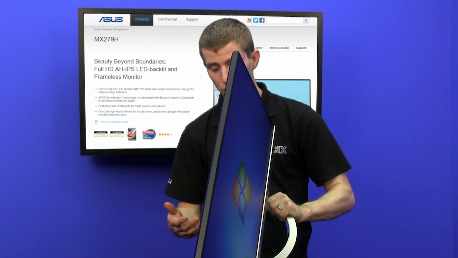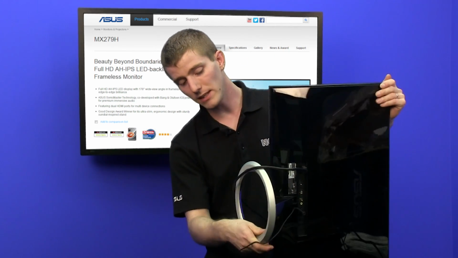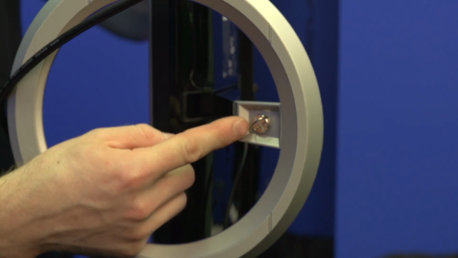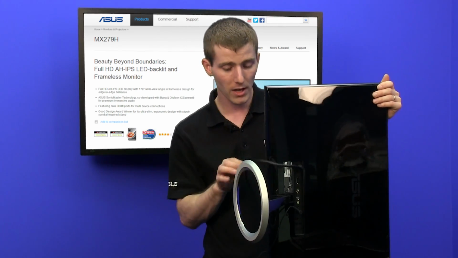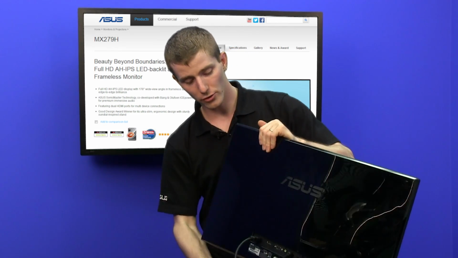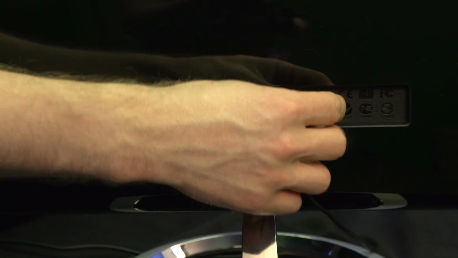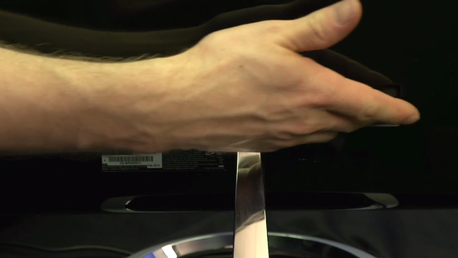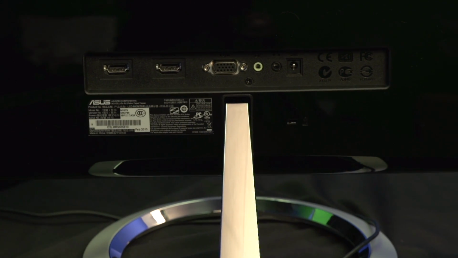Assembling the monitor is extremely simple and just involves a single screw in the bottom that can be tightened and loosened either by hand using the small ring or with a coin or a slot head screwdriver. In terms of I/O, I'm going to go ahead and turn it around. This is in part due to the slimness of the monitor, but ASUS wasn't able to really mask the inputs and outputs with a shroud or anything like that, so they plug directly into the back of the monitor.